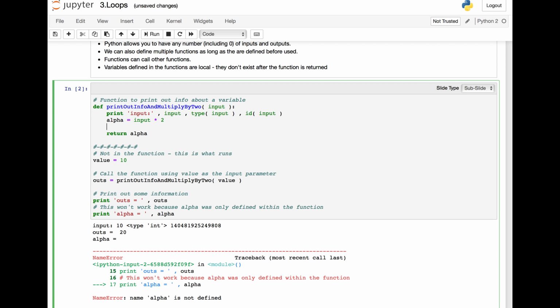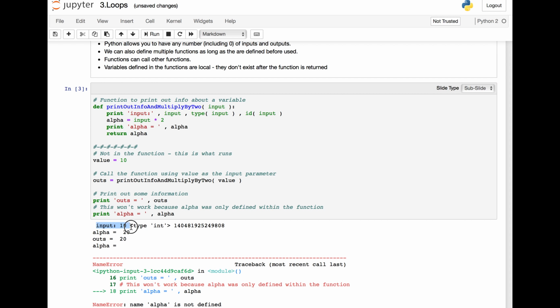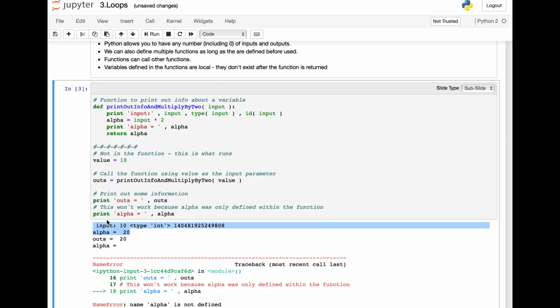So if I added, say, print alpha, actually, let me just do this same statement. So print alpha equals alpha. Let's run this again. So now we have the same thing that we had before from the output. So print input, input, type, ID. Input, what input is, the type, the ID. And then alpha is equal to 20, that's this print alpha here. Outs is equal to 20, that's this print. And then here, alpha is equal to, and alpha doesn't exist. So alpha only exists within the function. As soon as that function returns, it doesn't exist anymore.